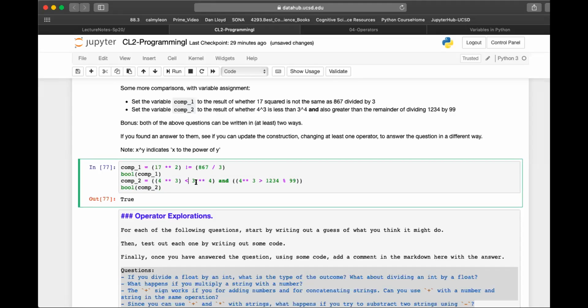Like if you had an inequality of like 2 less than something, then I need to worry about the parentheses, right? Yeah, but I wouldn't worry about it.